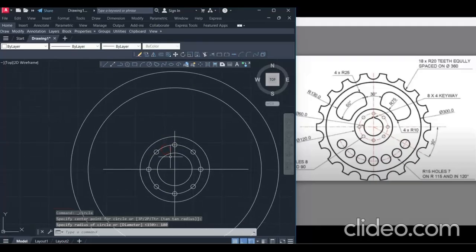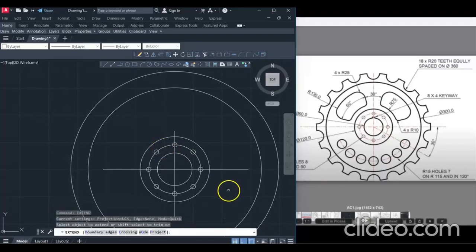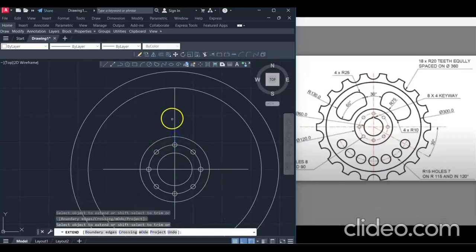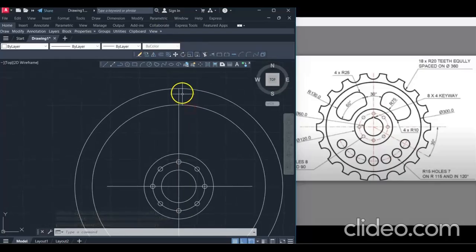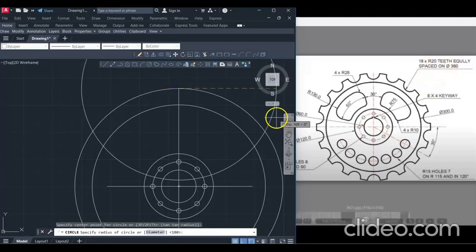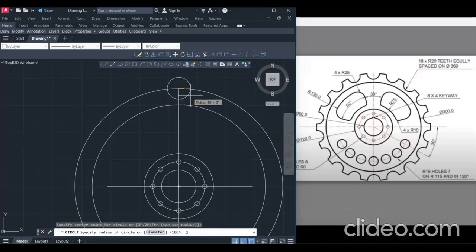Extend this vertical line onto the surface. Extend. The point where it intersects the horizontal line, that is our center point. To draw the circle of radius, how much is it? R20. Later on, trim the unwanted portions. This one I don't need, this one also I don't need, this one also I don't need.